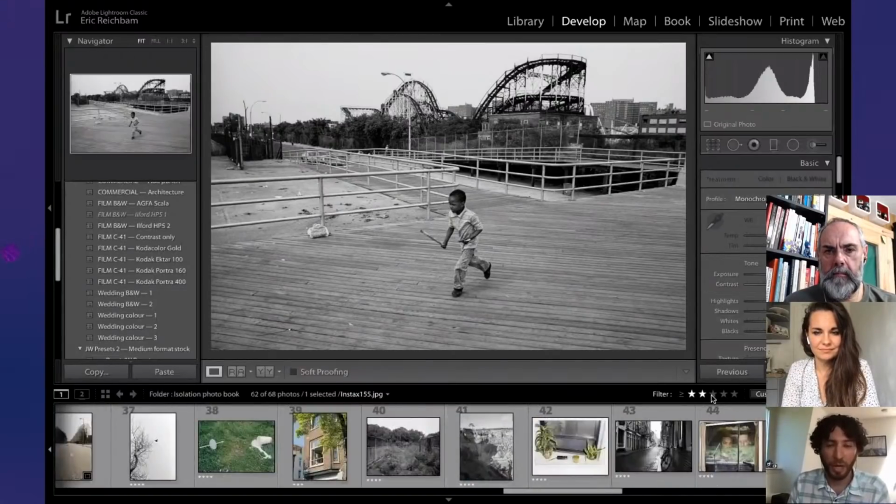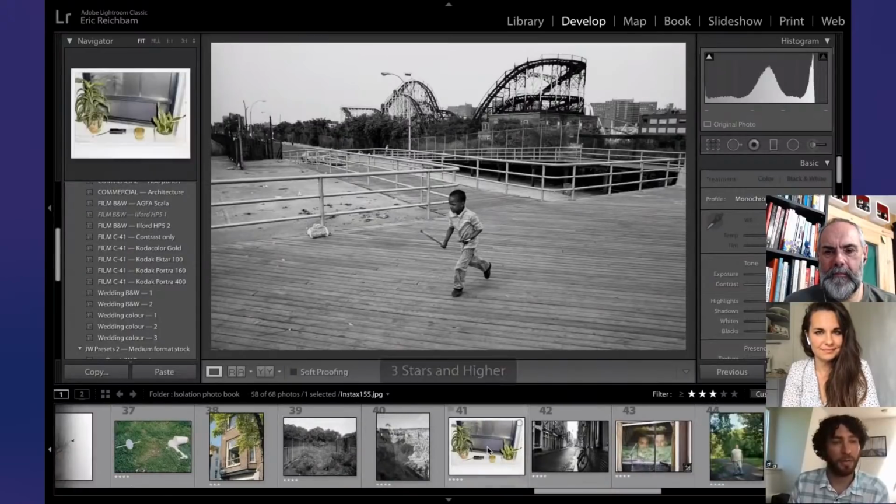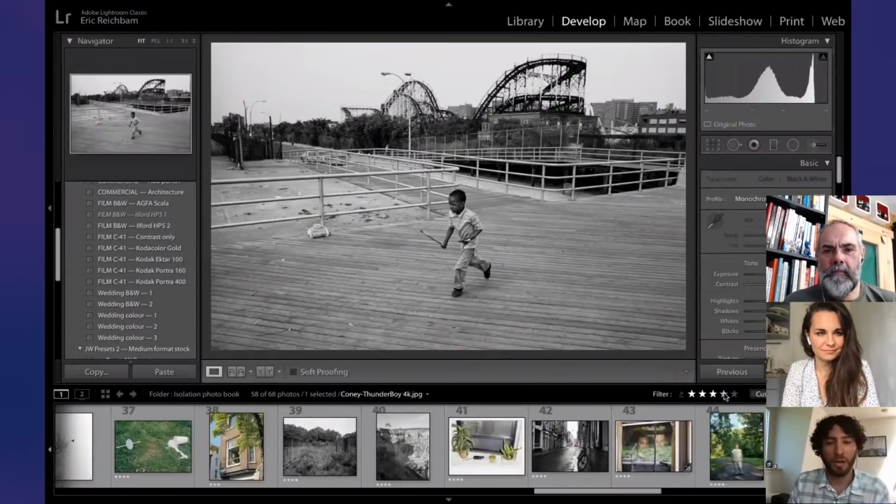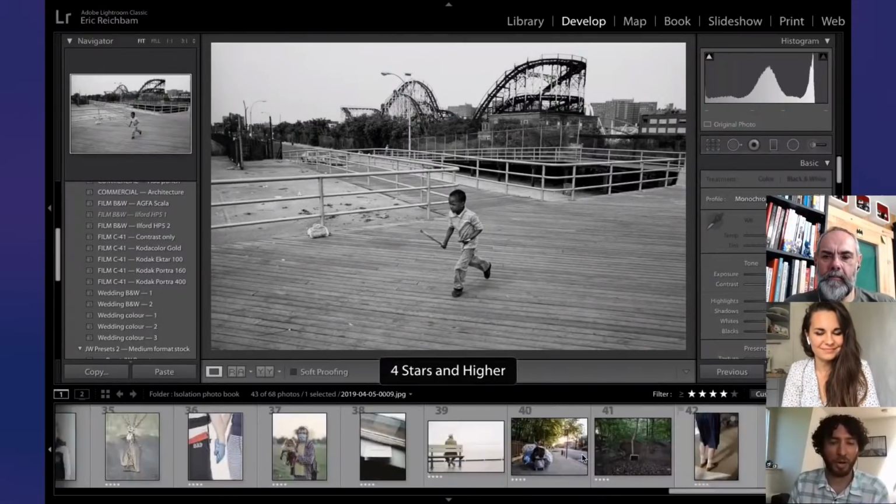And then I go through again, and I choose the ones that are 3 stars. And now I'm down to 58. And then I know that I could only have about 40 in the book. So I keep going and I edit more. So then the 4 stars, I get down to 43.